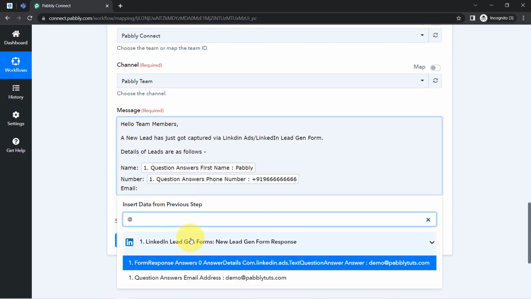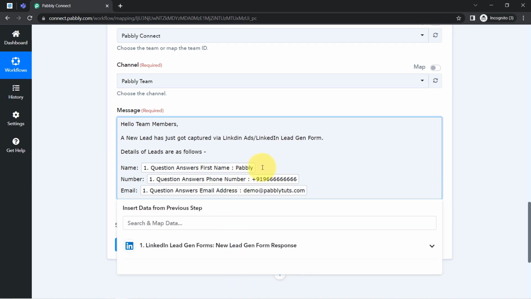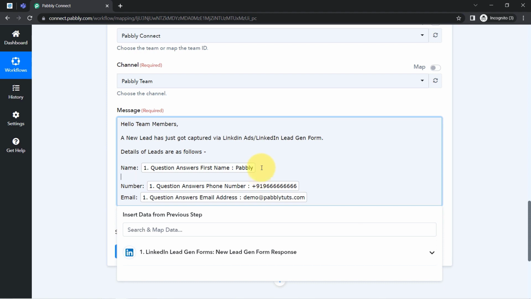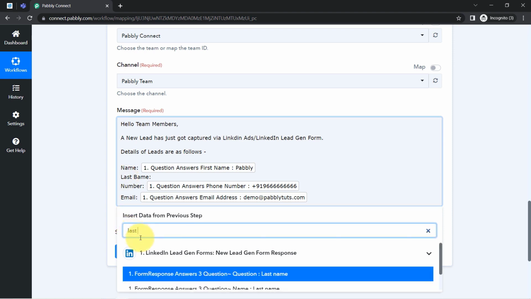Now you must be thinking what is this mapping which I am repeating again and again in front of you. Okay, so whatever the details I have mapped here, these details will be replaced automatically when this automation will work in real time, and whatever the details I am providing here manually, these details will remain the same.